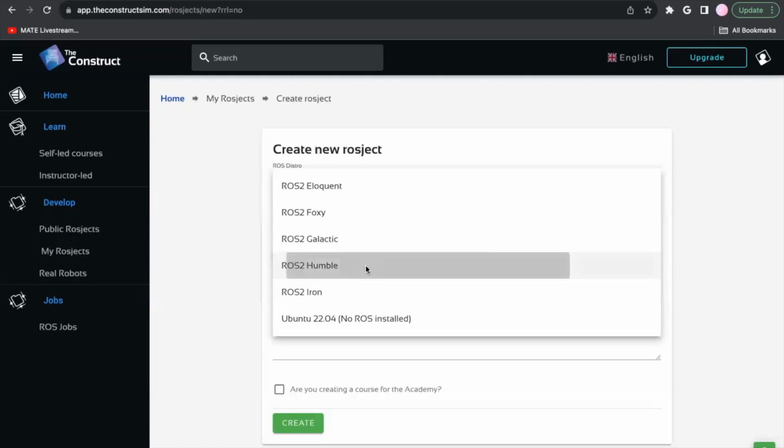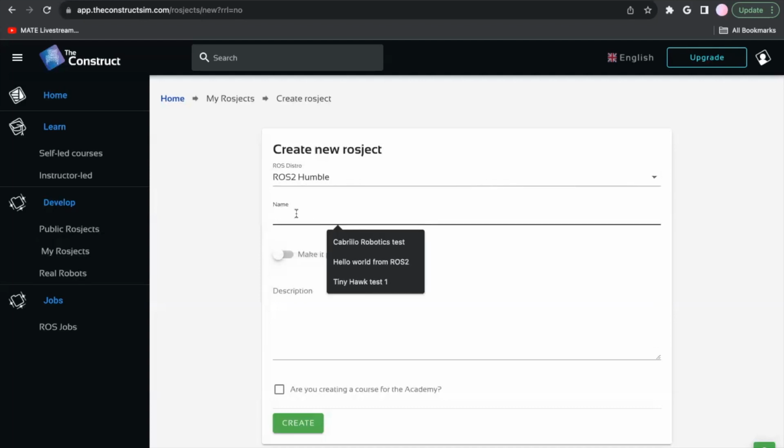All right. Today we're doing Humble. And then you can name this whatever you want. I'm going to just say this is going to be called TinyHawk.